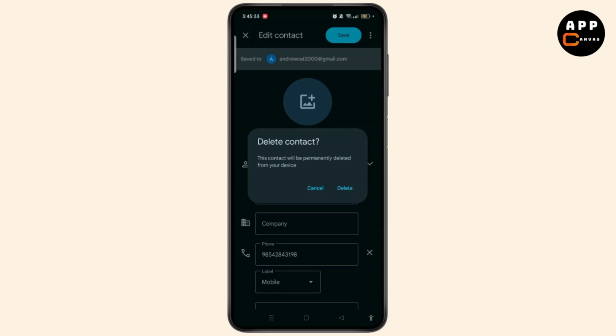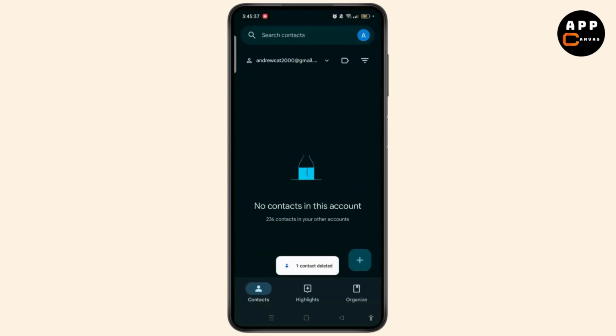So if you are sure that you want to delete this contact, select the delete option and this contact is permanently deleted from your device now. So that's how we easily delete contacts on iPhone or Android.